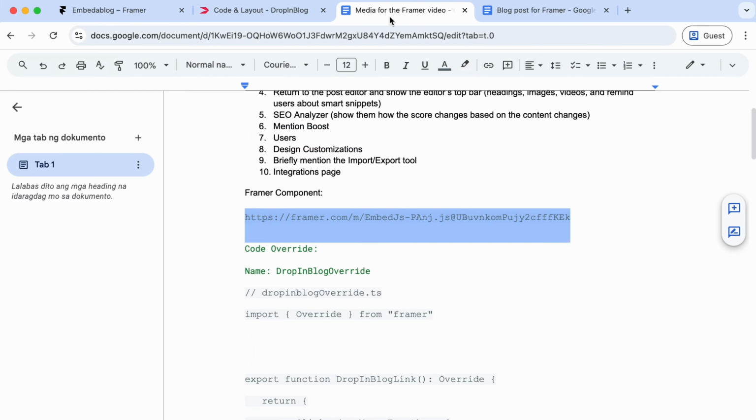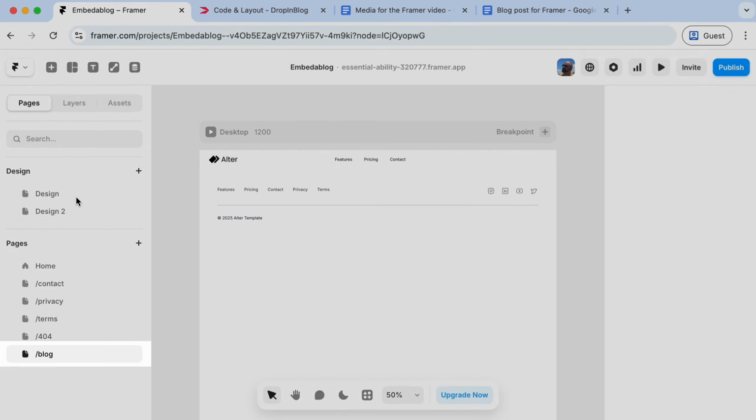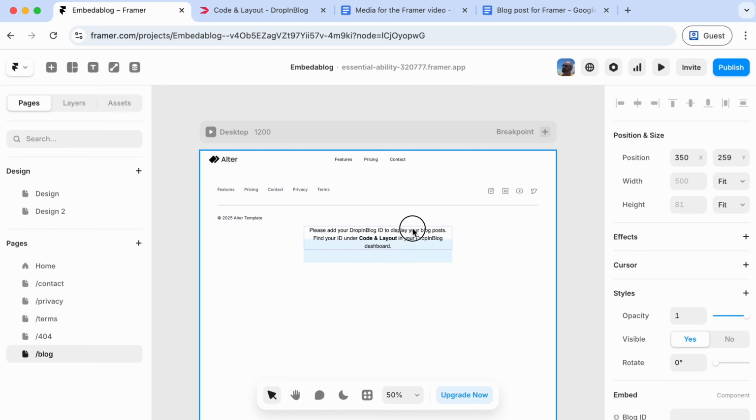Now copy the Drop and Blog embed component and go back to your Framer site editor. On the left-hand side menu, switch back to the Pages tab and make sure your blog page is selected. Then paste the Drop and Blog embed component and you'll see it added right under the footer. Drag the embed component between the header and footer elements.